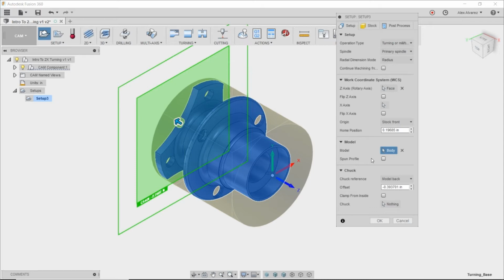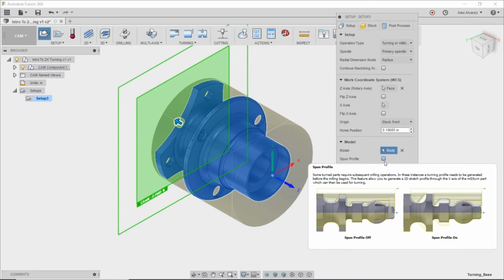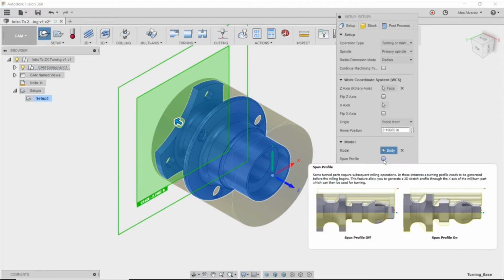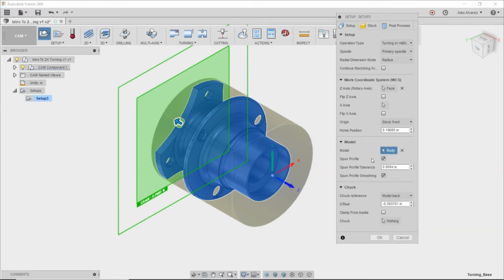And for turning, we also have what we call this spun profile. So the spun profile, essentially, if you have some sort of disconnection in your model, it creates those extents, closing the model so that it just gives you a revolved profile. So that's essentially what the software is going to be seeing, some sort of a revolved profile. Again, you can hover over the option and it gives you a description of what it's going to be doing there. So for our case, we have a couple features in the part that we can go ahead and turn on the spun profile.